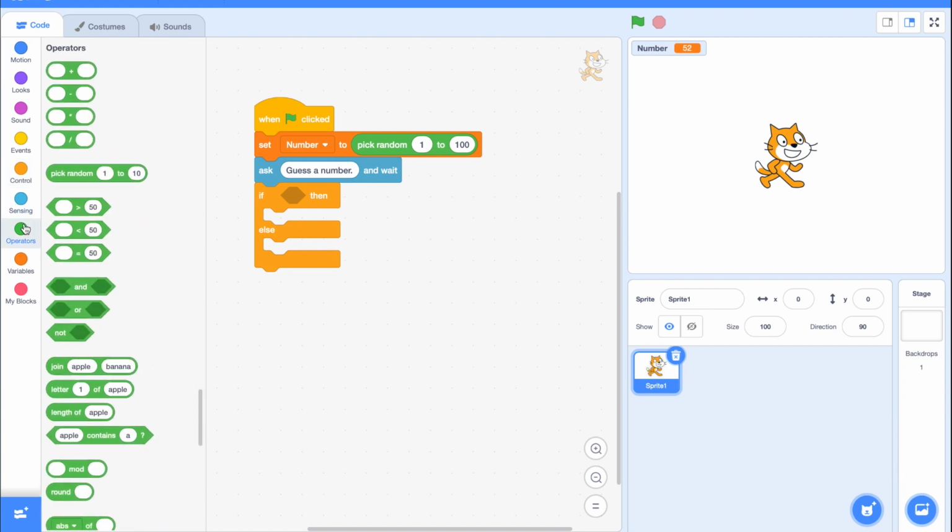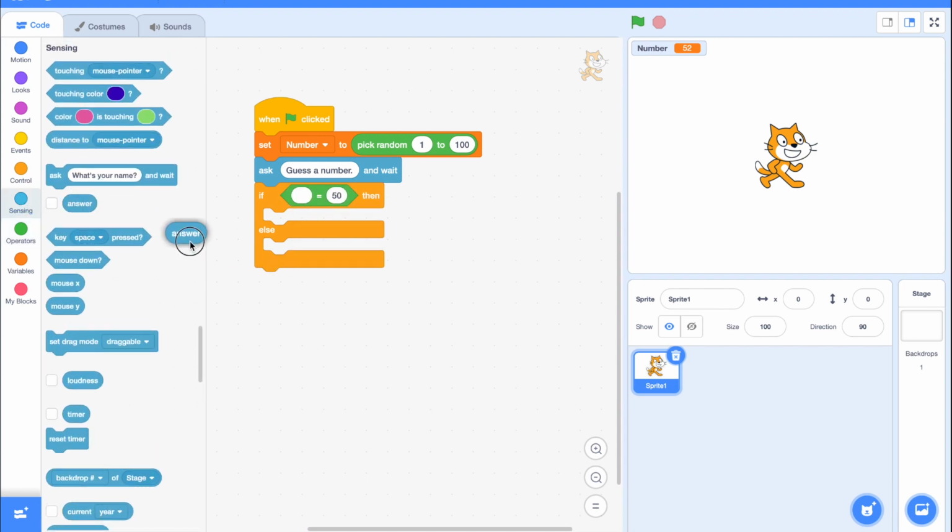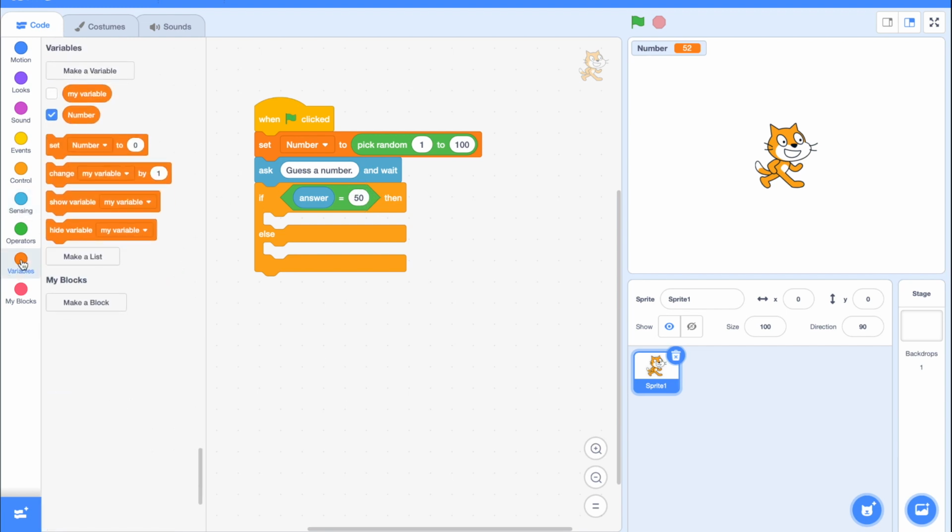Let's go to operators and drag in equals. And we want to go to sensing next and put the answer value from our question here, and equals is going to be the variable number. So go to variables and drag in number.